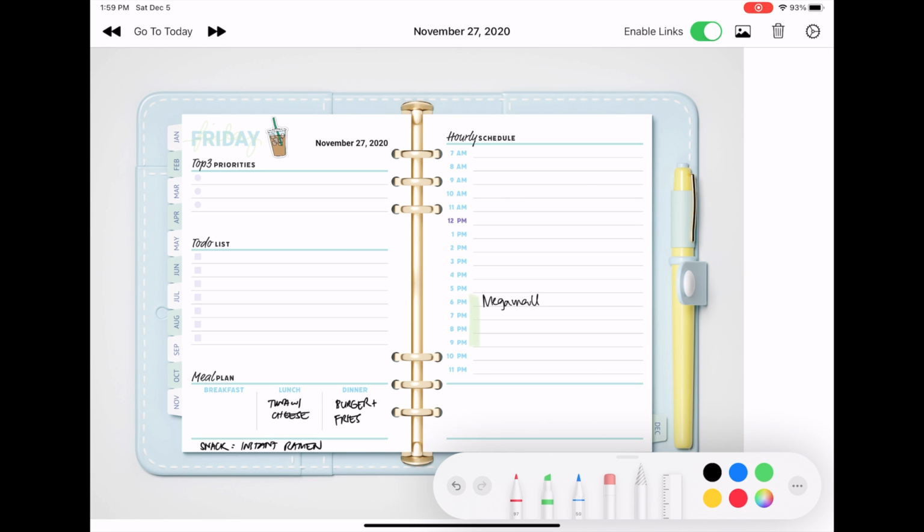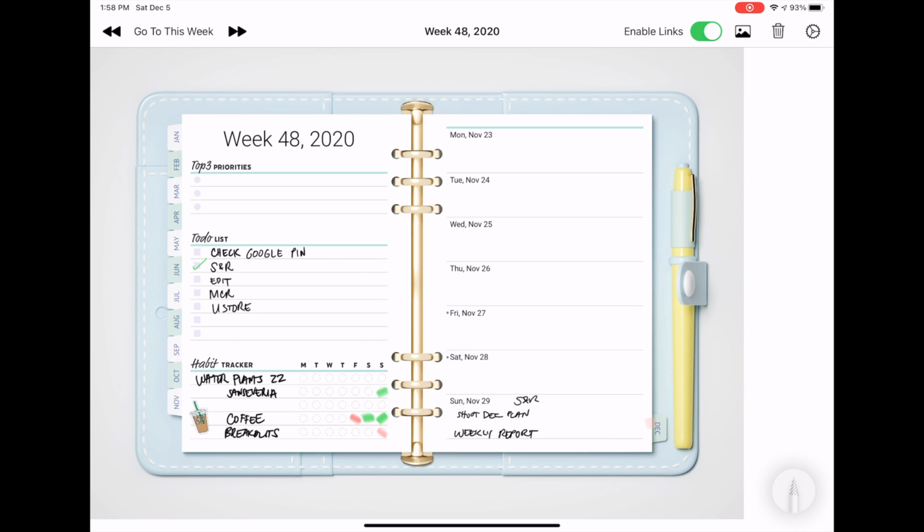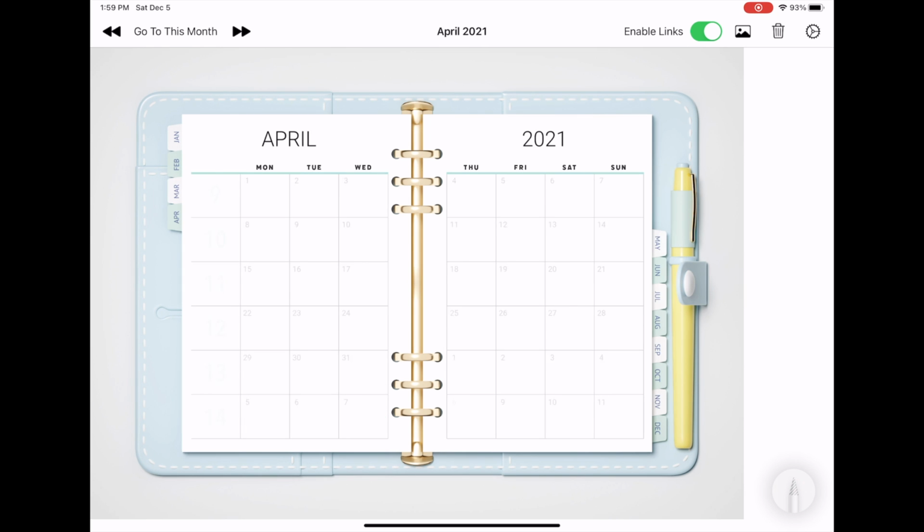You can put images, you can put handwritten notes, highlights. You can also select using the lasso tool, so you can copy, delete, or move it around. There's also the top priorities, to-do list, the meal plan, and the weekly view has the habit tracker. This is a continuous calendar, so one purchase will last you for a long, long time.